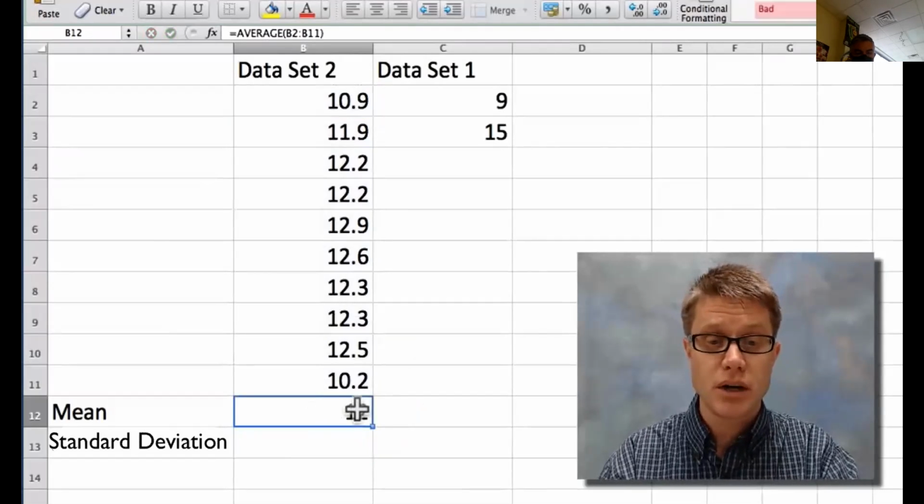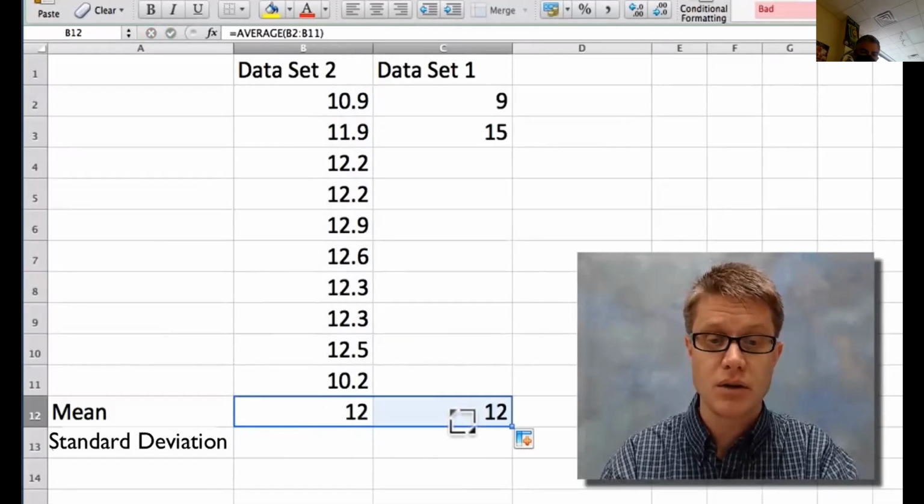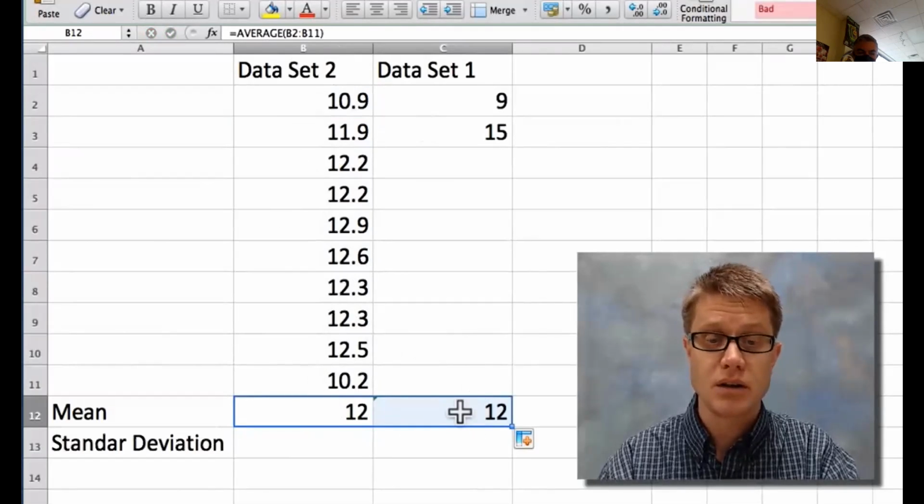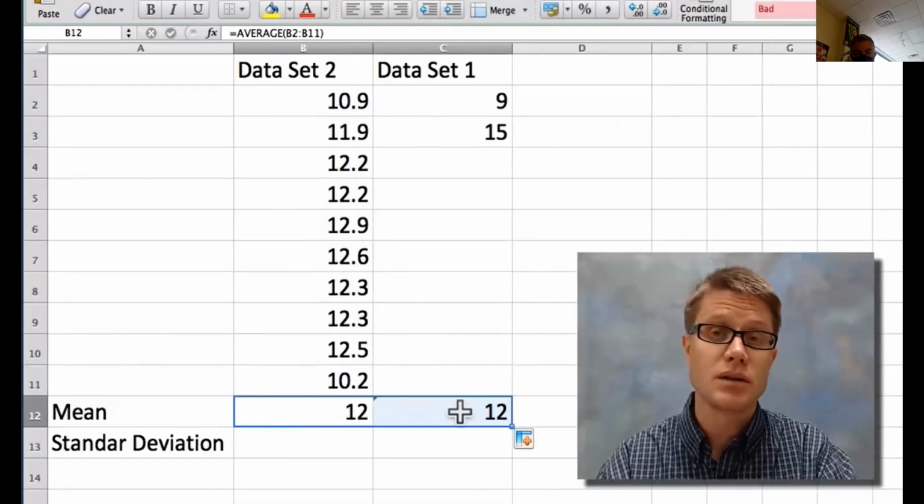Now here's a quick little trick. I've done the average for this column. If I select this average and then move my cursor down here, watch how it changes. I can click it and just drag that over here. Excel is smart enough to figure out that if you want the average of this, now you want the average of this column. So you can see that the average is going to be the same.